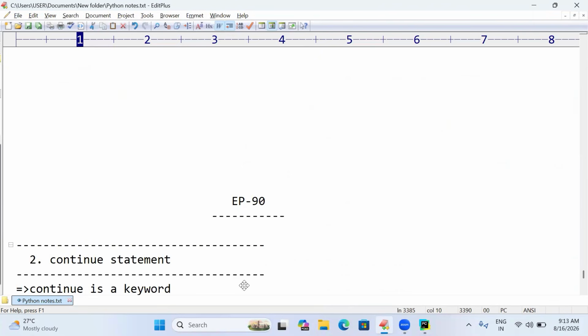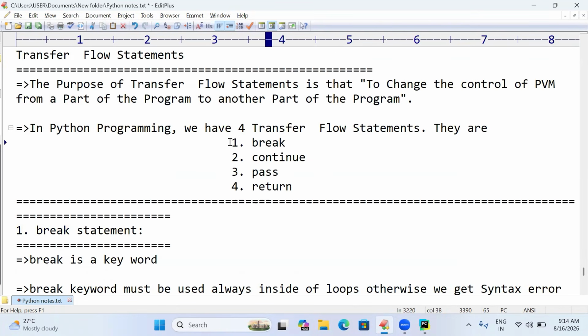So that's all for today's episode. In this episode, we discussed the continue statement. In transfer flow statements, we completed the break statement and the continue statement. Without continue, we have used this pass statement, right? So we also completed this pass statement. This return statement I'm going to explain in functions. After the functions concept, we are going to see what this return statement is.